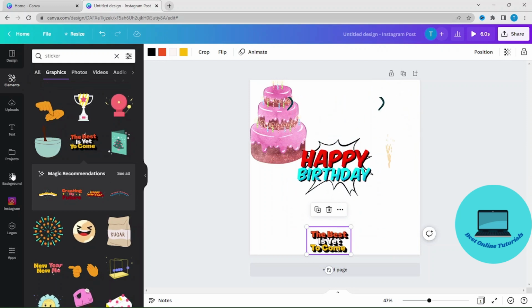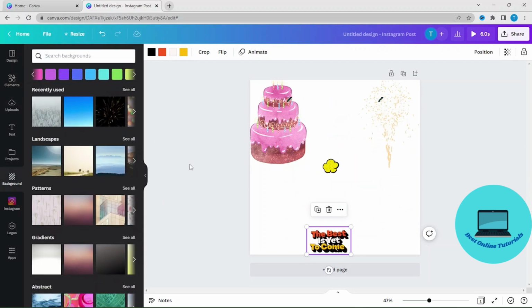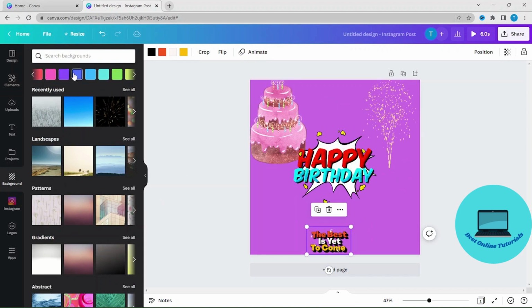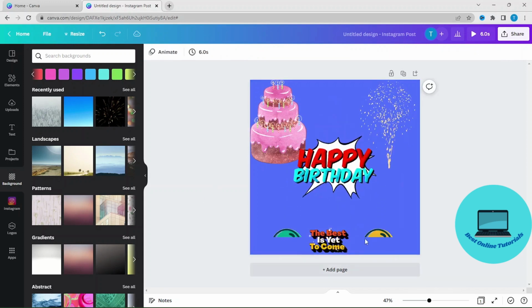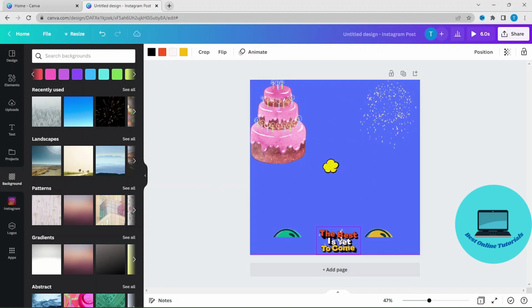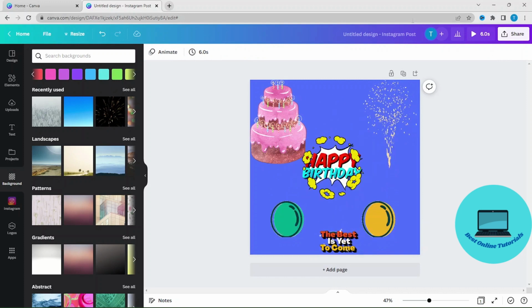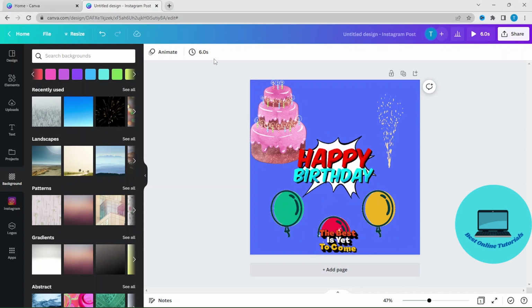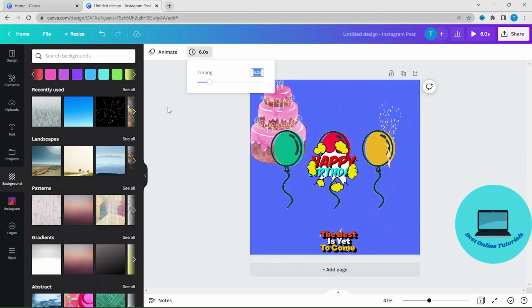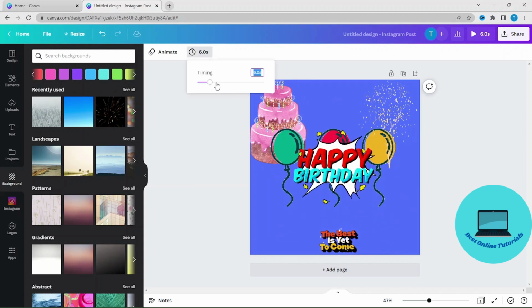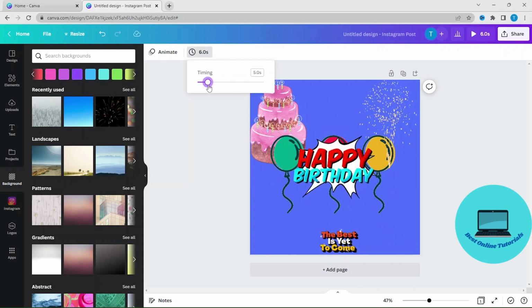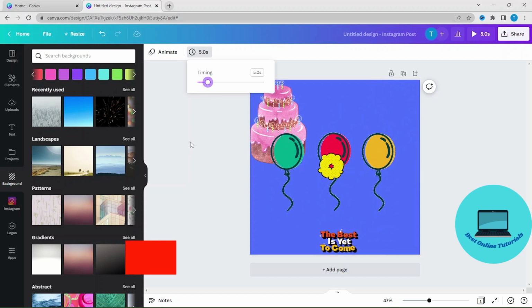Let's put on some background. This one looks good. And now we have to look at the timing for the GIF. In order to edit the timing, you can just use this slider here. I want to have this one for 5 seconds.